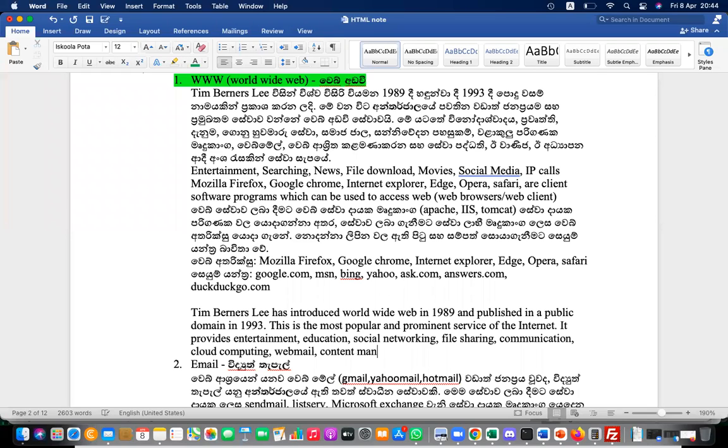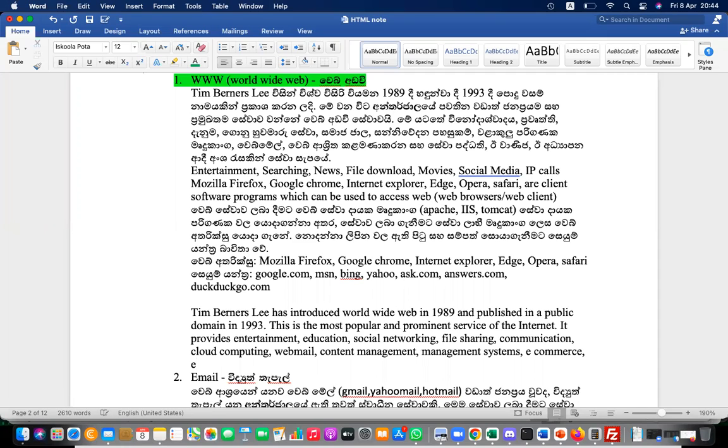content management systems, e-commerce, e-education, news, knowledge, and many more services. I'll explain these things, right? Many more services.